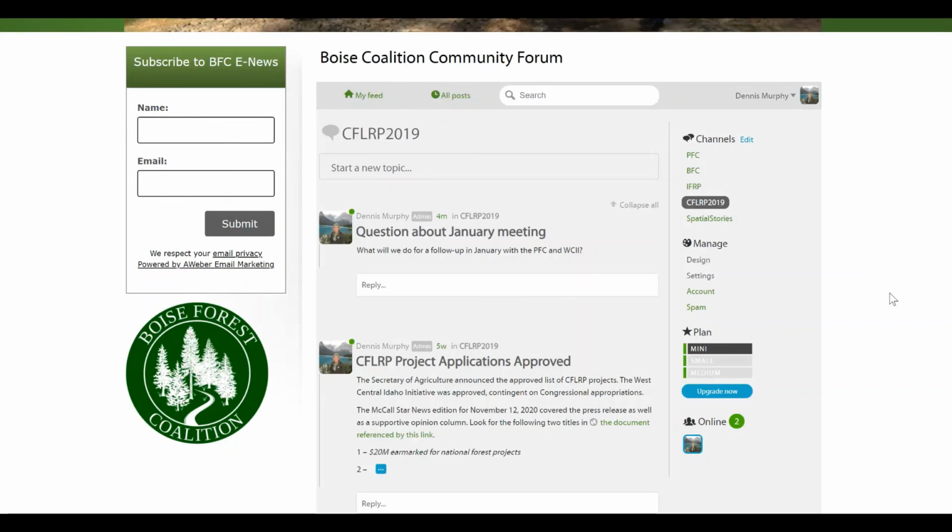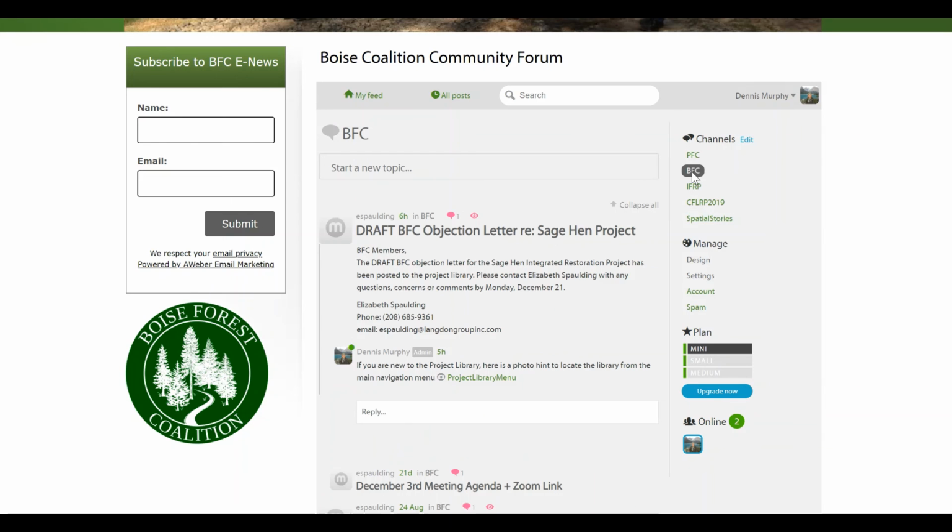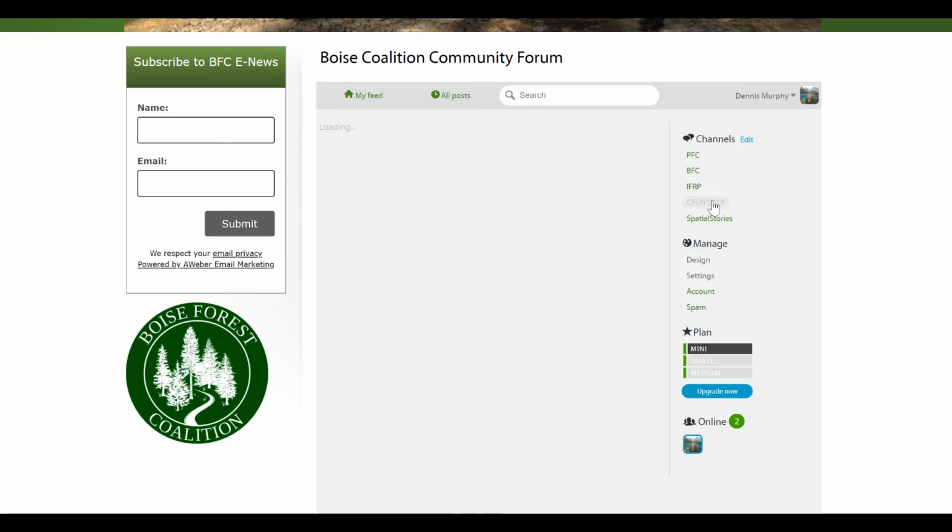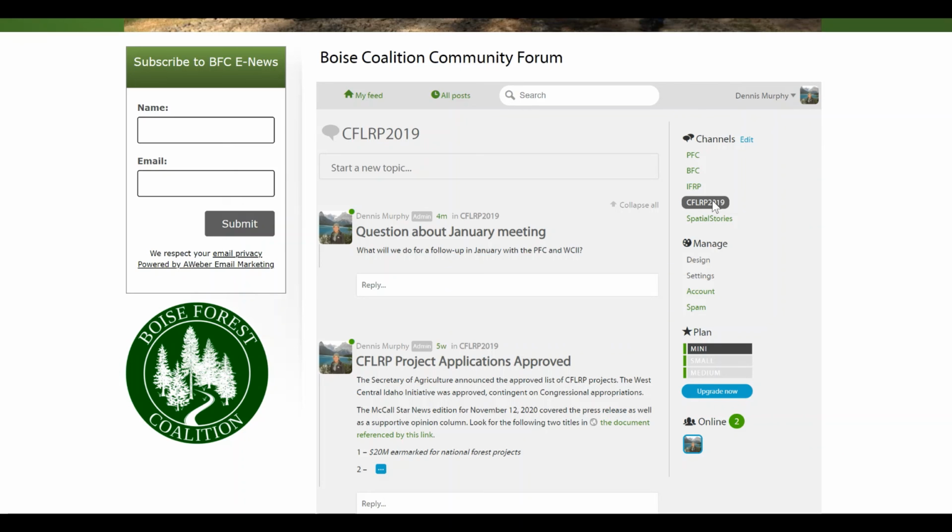And one last little thing, if I want to move back to the Boise Forest Coalition forum, I just go over to the right here under channels and click on BFC. So it's very simple to move back and forth between your own coalition discussion forum and the shared forum with the Payette Forest Coalition. So that ends the tutorial on reading, writing, and sharing, and I hope that's useful to you in supporting your work.